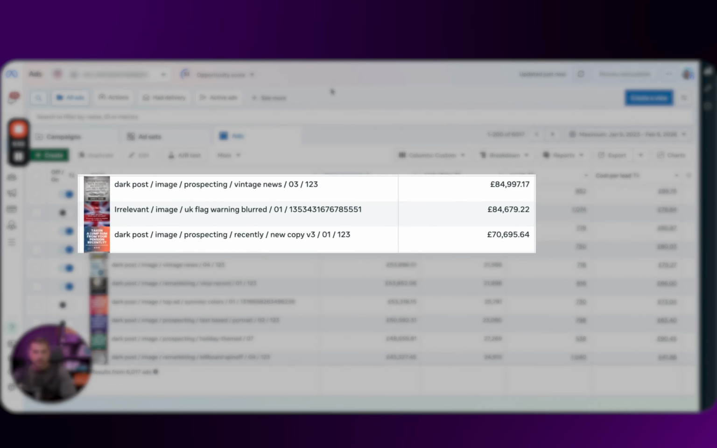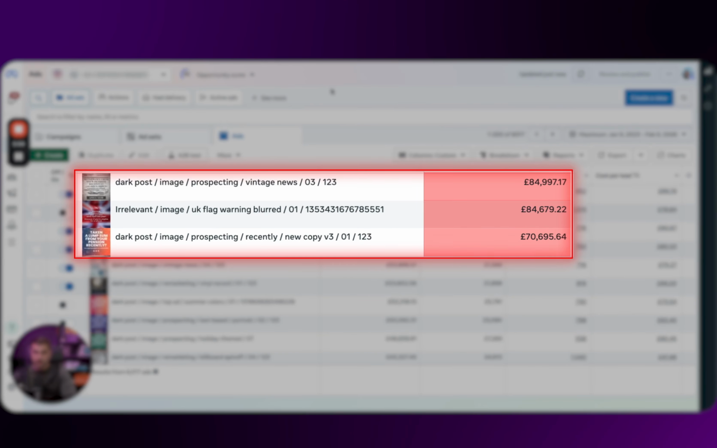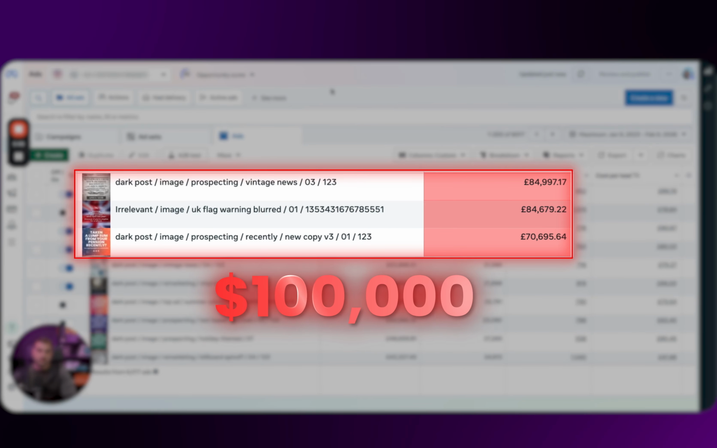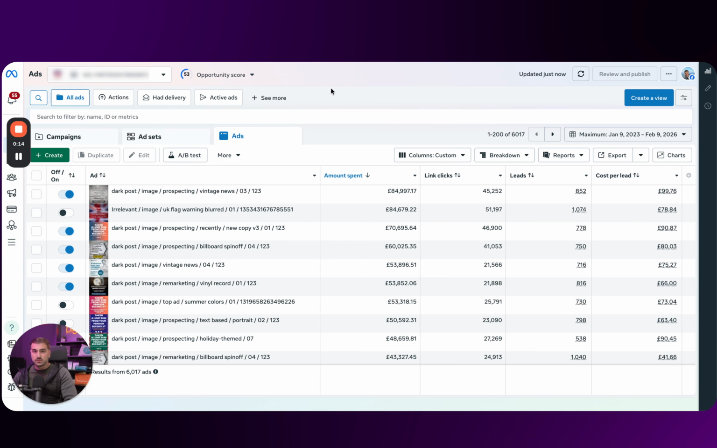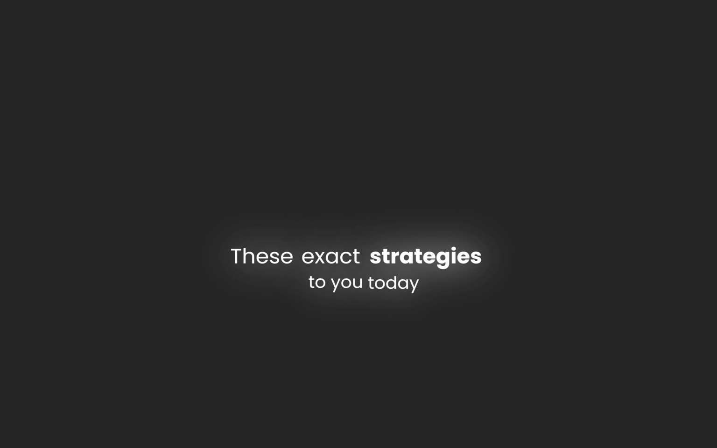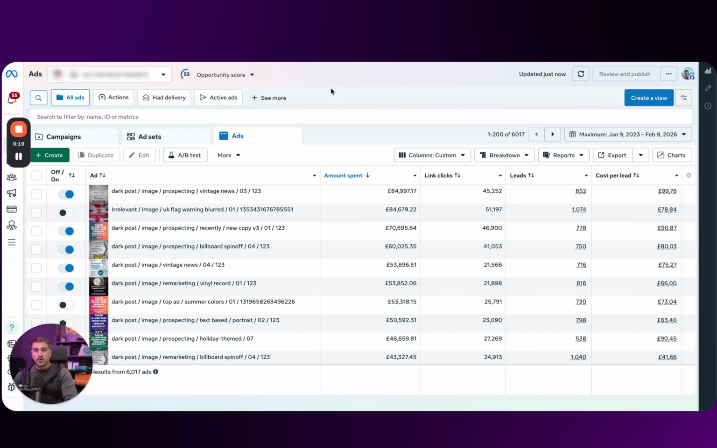If you look at the screen carefully, you will see ad creatives that spent $100,000. Now, it's pounds on the screen, but when you convert it, it's $100,000. And I'm gonna give these exact strategies to you today. I'm also gonna rank them in how I think they're executed.